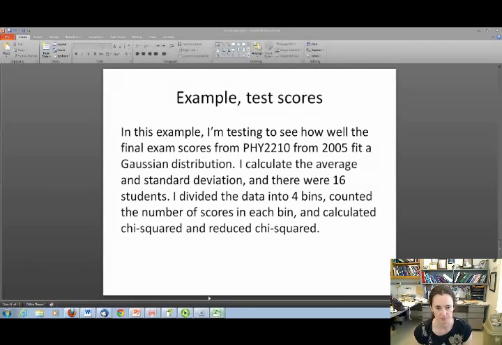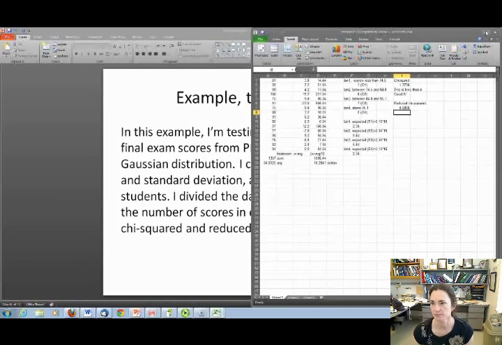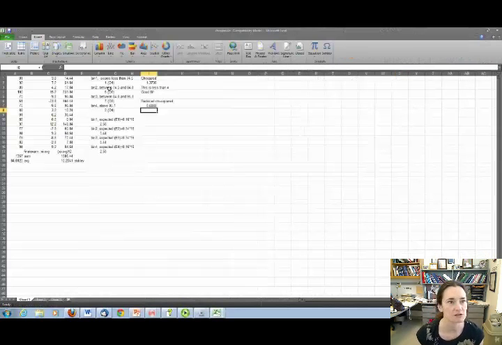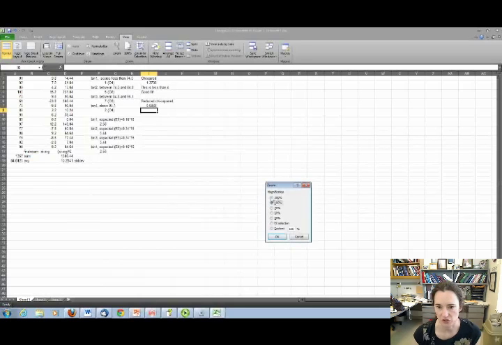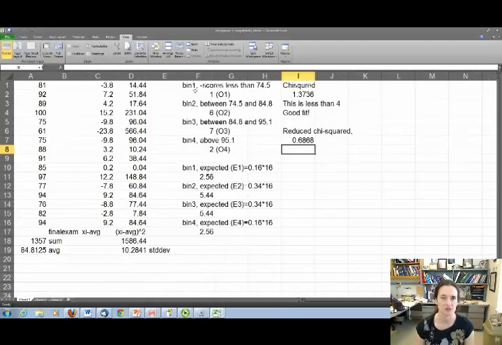So here's the chi-squared example. Let me maximize that here. Let's go to something larger so hopefully you guys can see. Okay, so here we go.